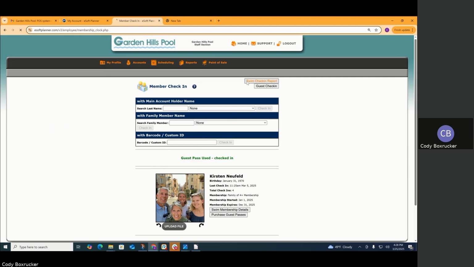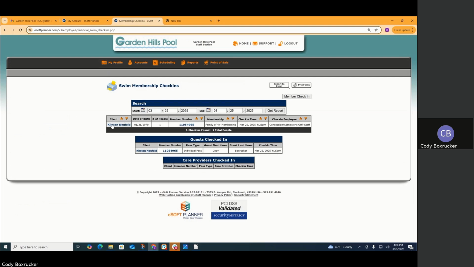So we can go to the swim check-in report. We can see the main account holder's name, the membership type that they have, the time that they checked in, and then we can also see the guest that is checked in here as well. We can see that Kirsten brought in the guest Cody. This way, if there ever is a young child that's checked in as a guest with a member's family, the child gets hurt, but they're not a member of the pool, you can always reference back the swim check-in report to say, who did Cody come in with today? Then you can find the member's name, go contact them at the club, and address the situation that way.